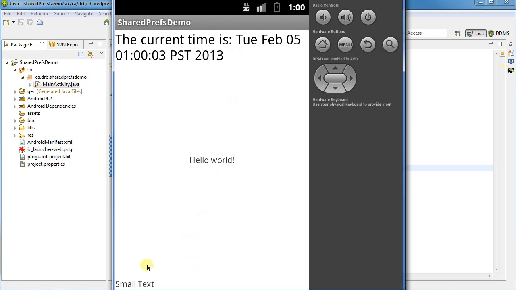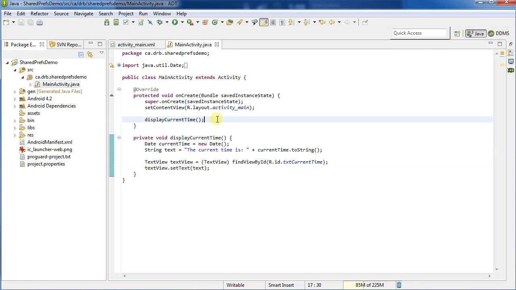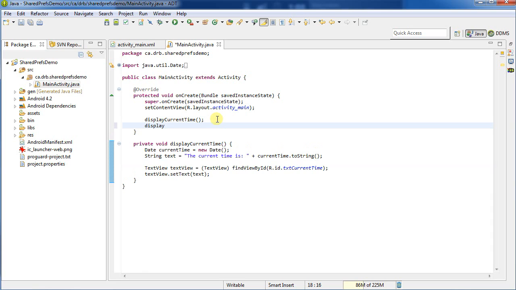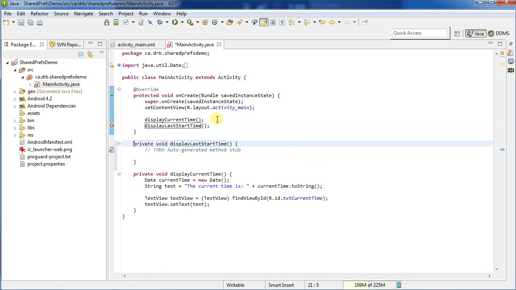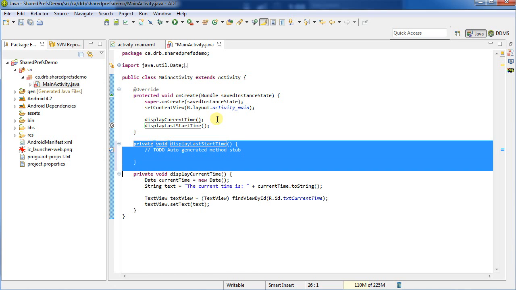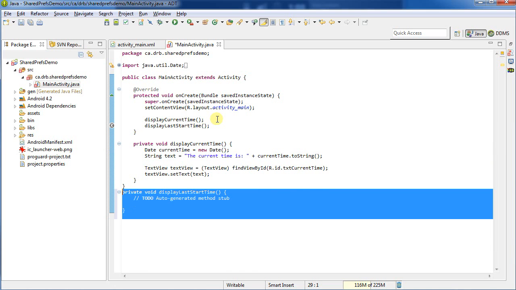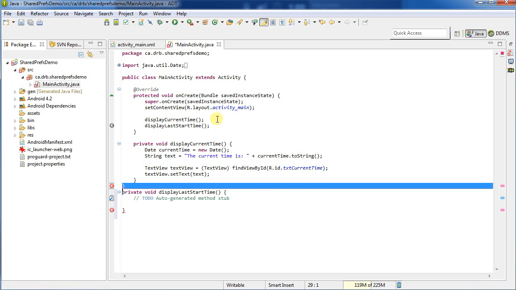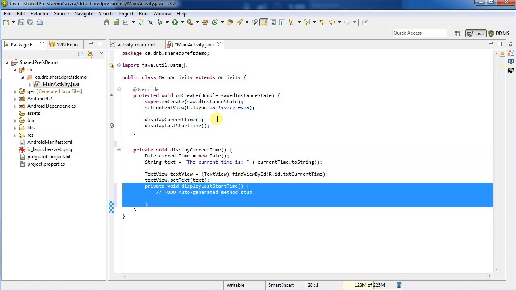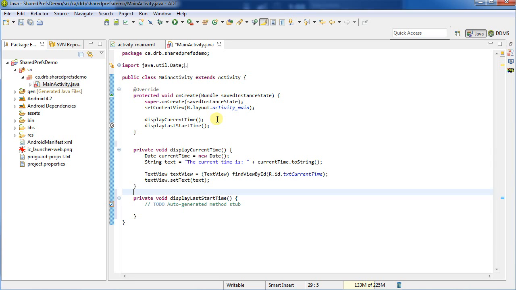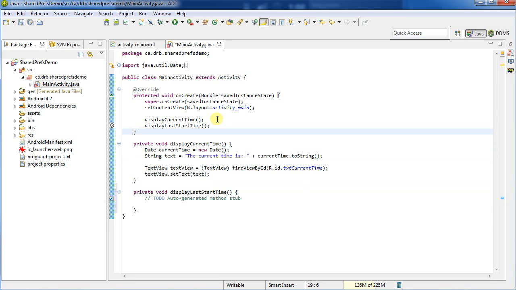Well, now I need to set up the text down here at the bottom. Well, that's going to be pretty similar code. Let's say display last start time. Again, I'll put it into a method. Control 1, create the method. Now I like to have things ordered in the way that actually has the order in the code. Let me move back one more slot there. I want to move this down to be after the display current time because that's how I'm calling it.